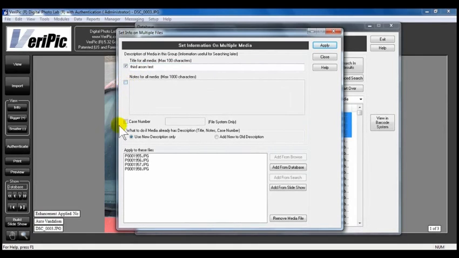The case number option is for file system only. If you want to change your case number, you will have to ask a VeriPic administrator to do it for you. Under What to Do if media already has a description, select a radio button. If you choose Use New Description Only, VeriPic will delete any existing text, replacing it with text you entered. If you choose Add New to Old Description, VeriPic will add the new information to the existing information.